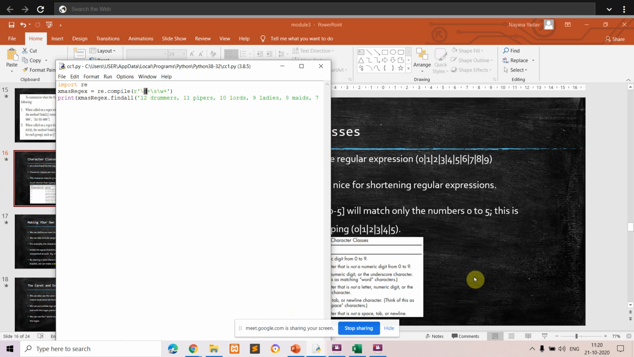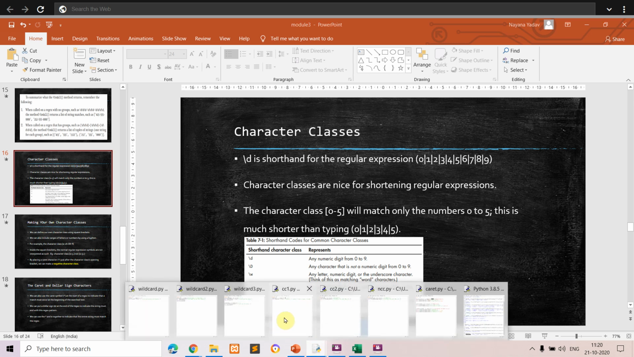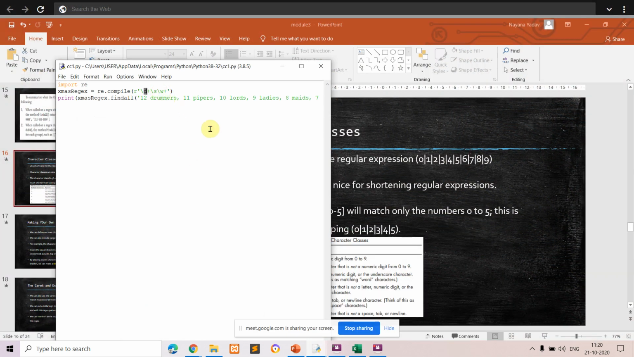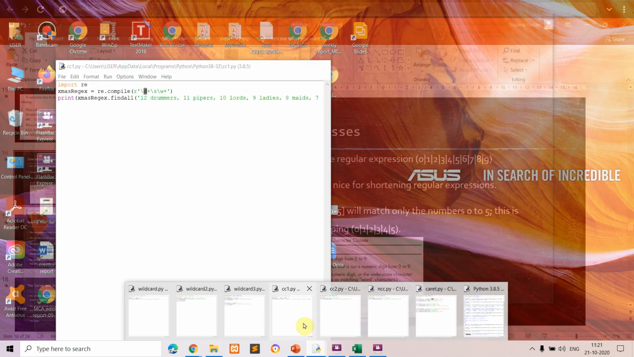Then \s. Just see this table. What is \s? It represents a space, tab, or a new line character. And the next one you have is \w plus. Lowercase w represents any letter, numeric digit, or underscore. So your pattern should accept digits, space, as well as letters, numeric digits, or underscore. It should accept all those things.